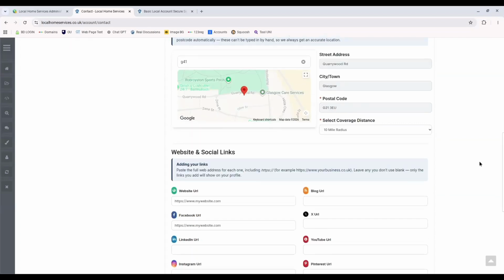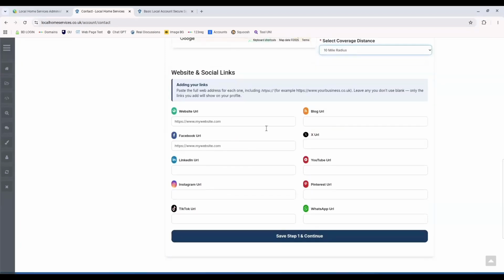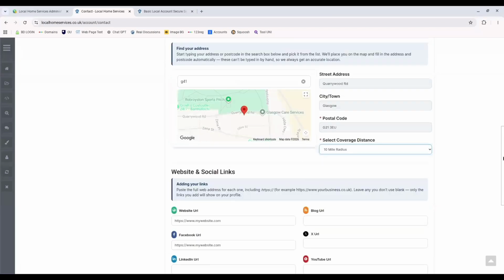And an additional feature, which again we'll show you on the front end soon, is we've selected a coverage distance. So the person would select what area they cover from the address that they have selected just up here. We've got our website and social links. Again, we've split it into two columns just here, and then our button across the bottom.